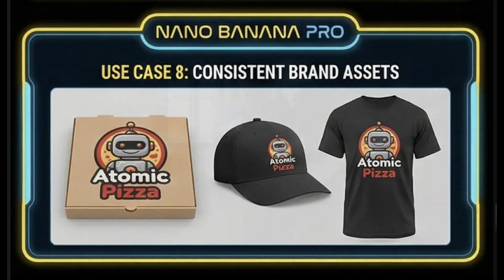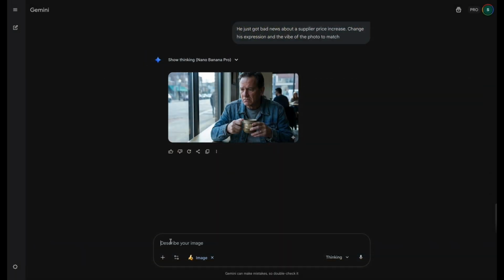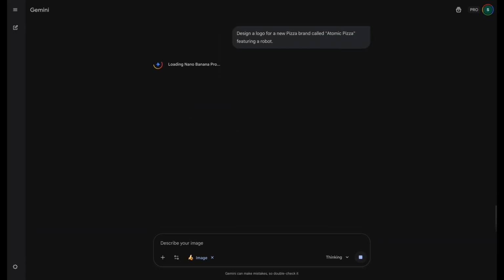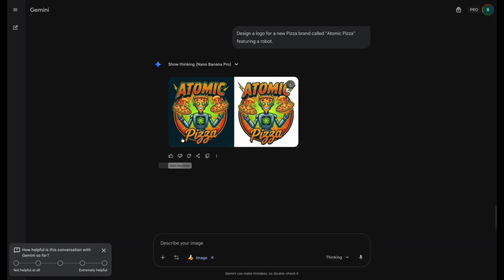Consistent brand assets. So for this use case, we'll ask Nano Banana Pro to create a new logo for a pizza brand called Atomic Pizza. And I'm also asking it to feature a robot. What we'll do next is we'll ask Nano Banana to show the pizza box, a delivery hat and a t-shirt, all featuring this specific branding. So it gave us two options. I mean, it's just one logo but different backgrounds. Awesome, that's useful. Now we'll ask to generate a pizza box, delivery hat and a t-shirt.